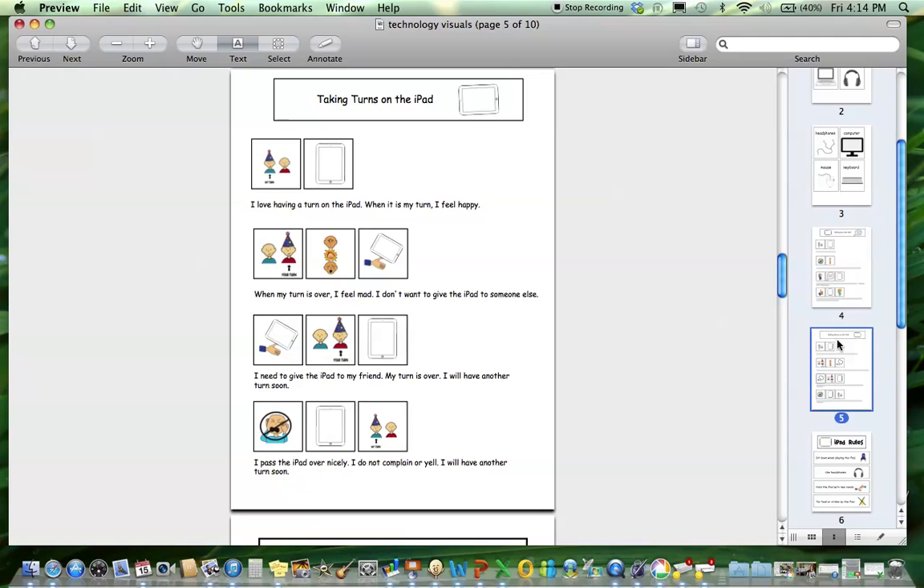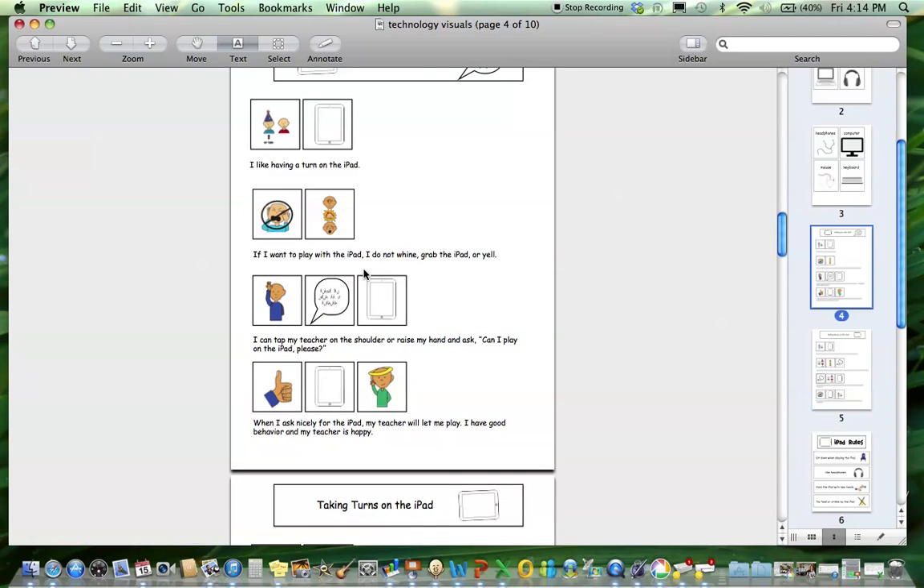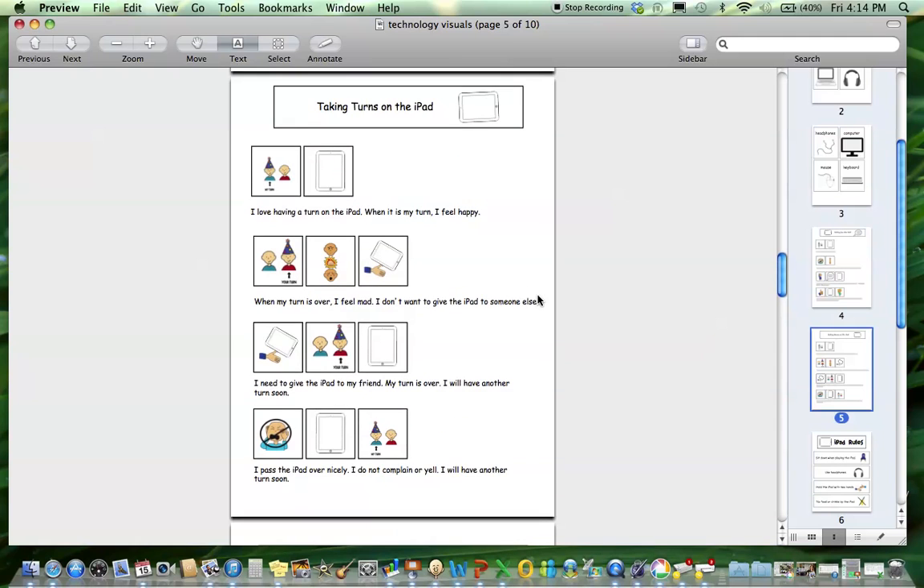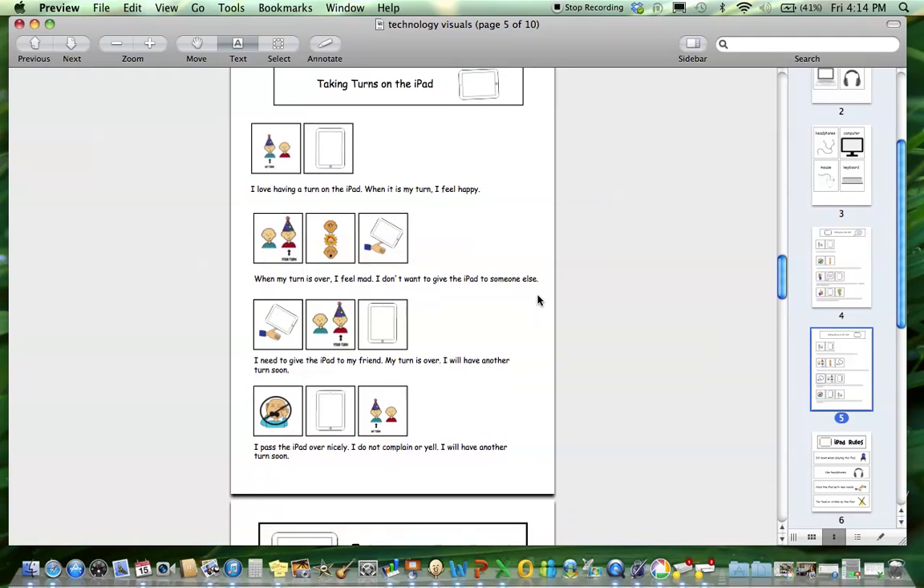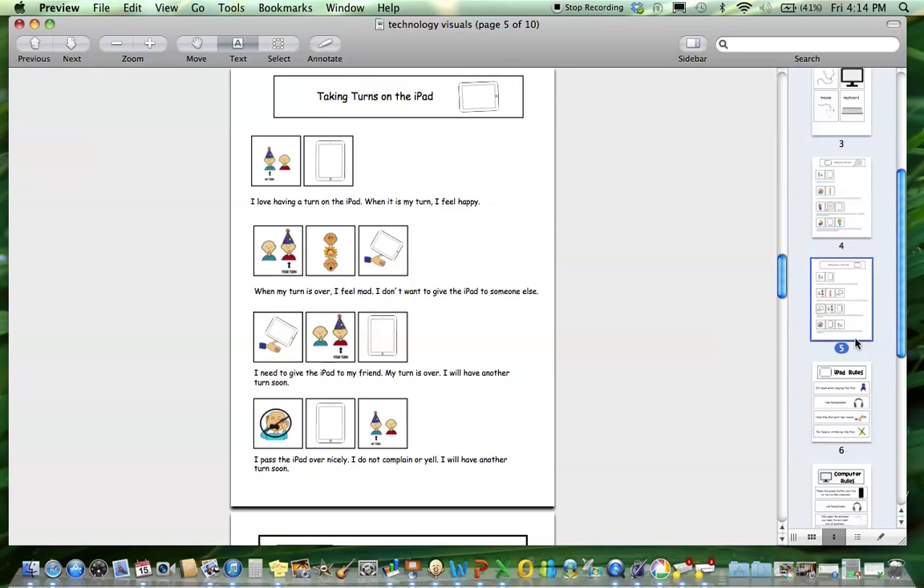So often we have that grabbing back and forth, or the whining, or the inappropriate behaviors to get the iPad. So this scripts exactly how to ask for the iPad appropriately and how to take turns appropriately. Sometimes aggressive behavior or inappropriate behavior can occur when someone needs to give away the iPad. So this can really script how to pass over the iPad nicely and not to complain or yell, and that you'll have another turn soon.